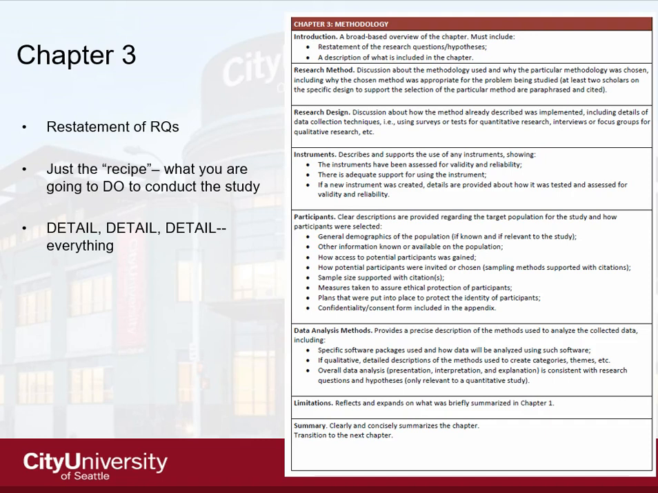So here we are at the methodology section. Methodology is a restatement of your research questions. This is just the recipe. What you're going to do. How are you going to do the study? Detail, detail, detail. Pretend you're a computer and you don't know anything. You're going to be programmed to do exactly as the recipe says. That's what the methodology is.